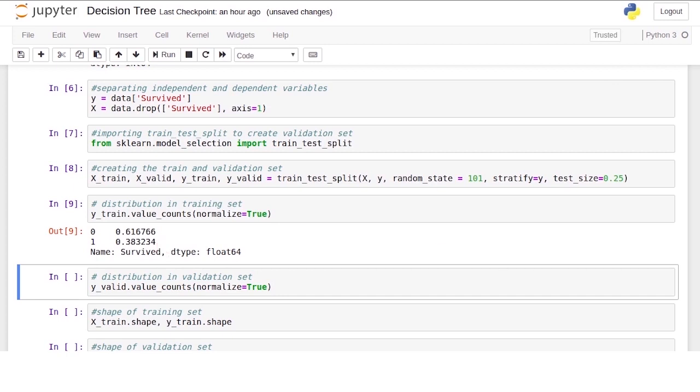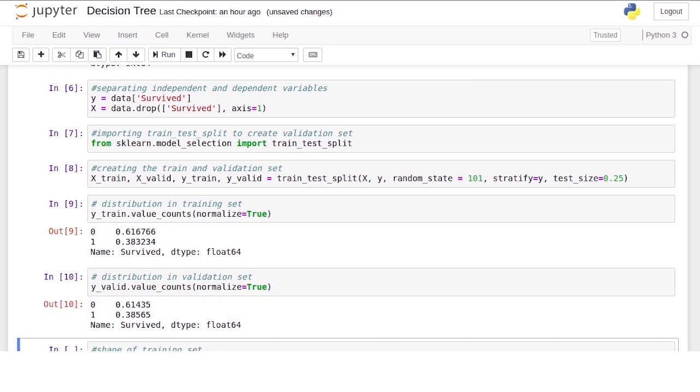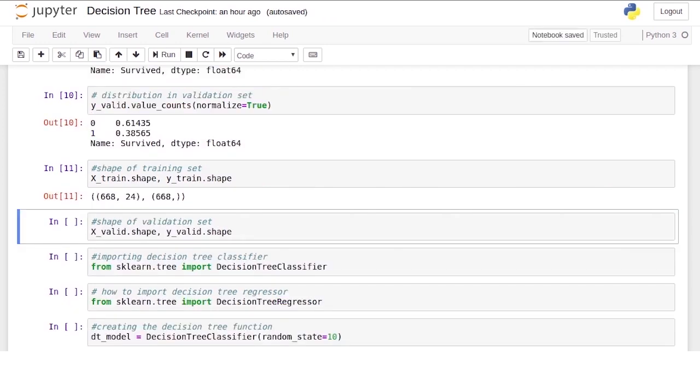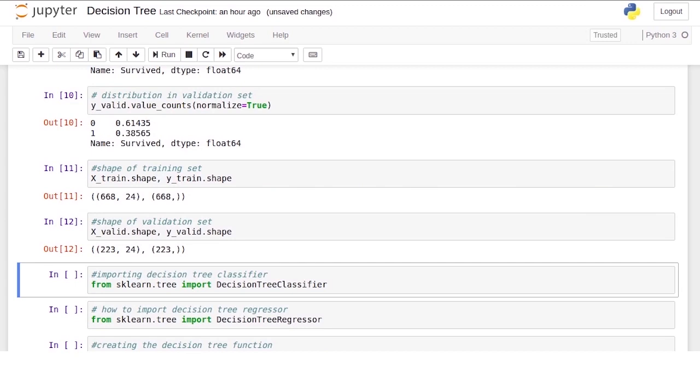Similarly, let's check the distribution in the validation set. As you can see, it's almost similar. Around 61% are zeros and 38% are ones. So using stratify equal to y, we can make the distribution of classes similar in both train and validation set. Let's check the shape of the train and validation set as well. So there are 668 observations in the training set and 223 in the validation set.